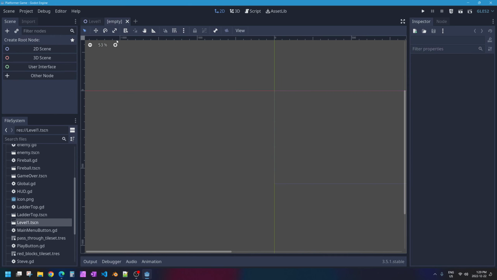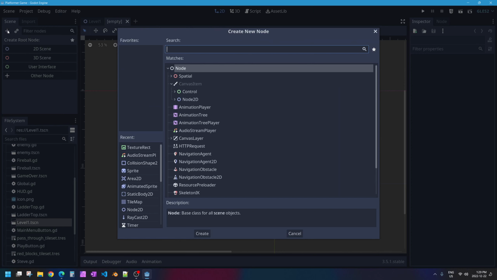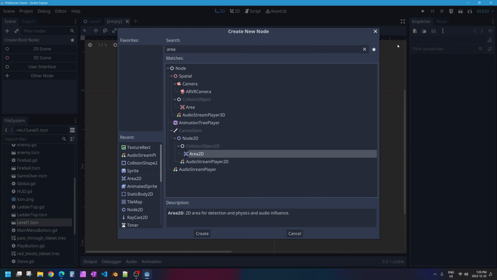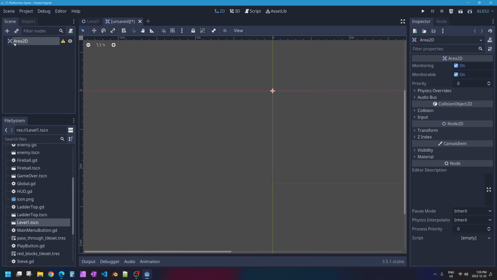And the root node of that scene is going to be, I'll press plus up here to add a new node as the root node in my new scene in the scene dock. I'm going to add an Area2D. An Area2D is simply a zone that something can enter, like your character can enter, and it's very good at detecting when an object or character enters it. So Area2D will be our first root node.